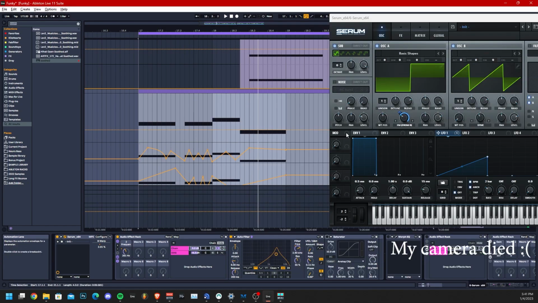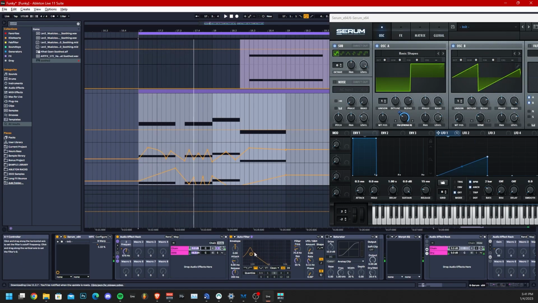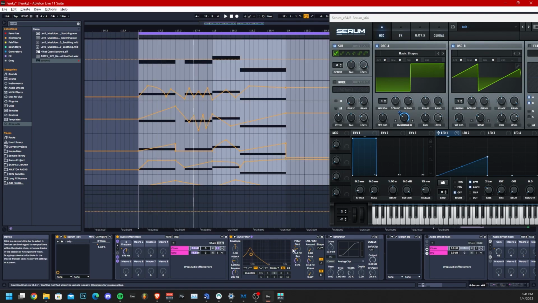So the first thing I did is just to create this auto filter. It's just a simple bandpass, which is this one in the middle, and I changed the slope to 12 from 24, plus the resonance is at 0 by default, so I just turned it up to 55, and I mapped the frequency to this macro button.